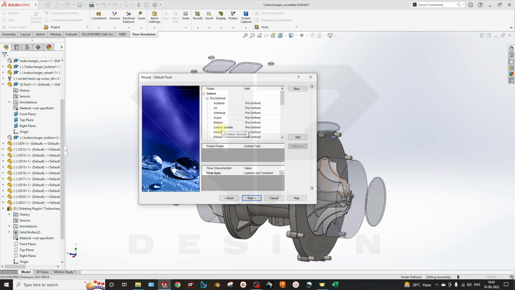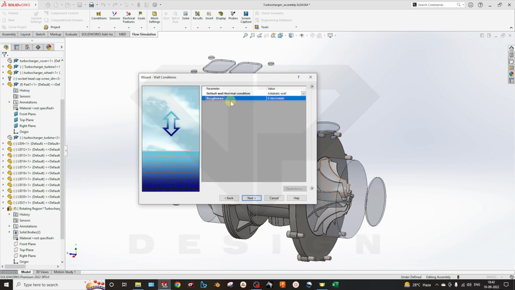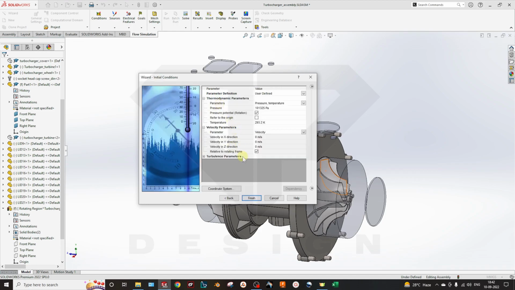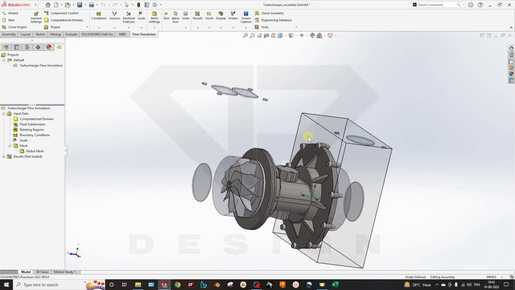Next, here you can select the gases. So I will select the air. Okay. The flow type. Okay, laminar and turbulent. I will check. Okay, yes. Humidity I don't need. Roughness, no, I will not. The turbulence parameter you can give if you want. So I will finish. So I am done with the environmental condition for now.